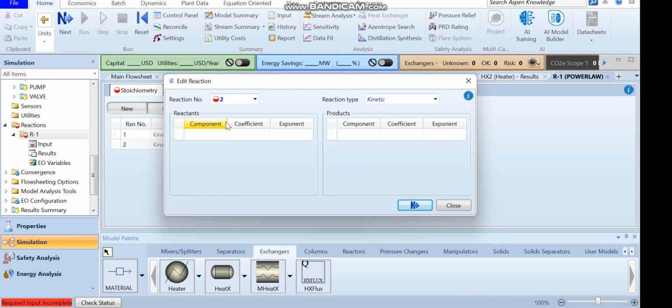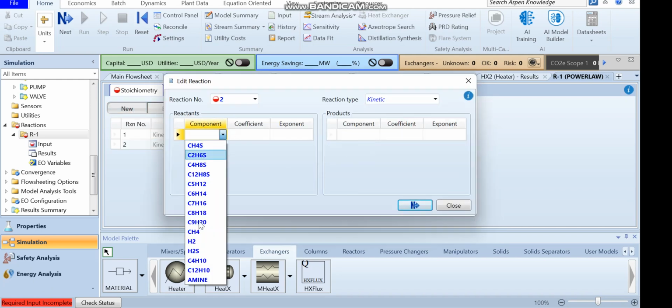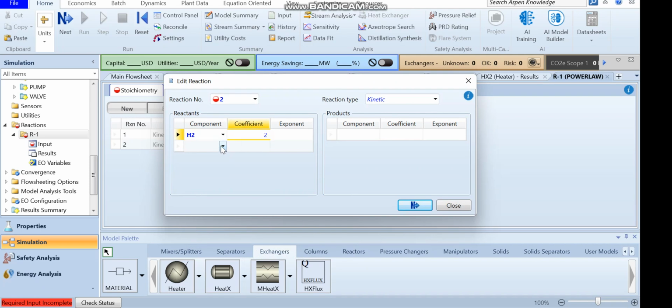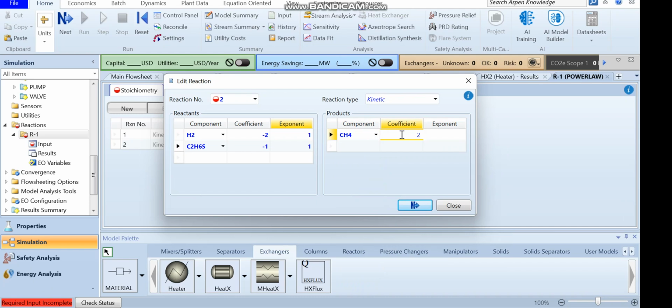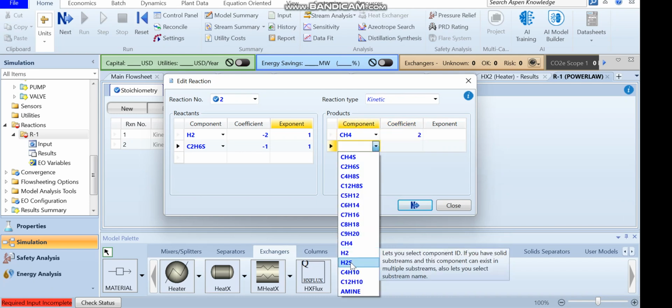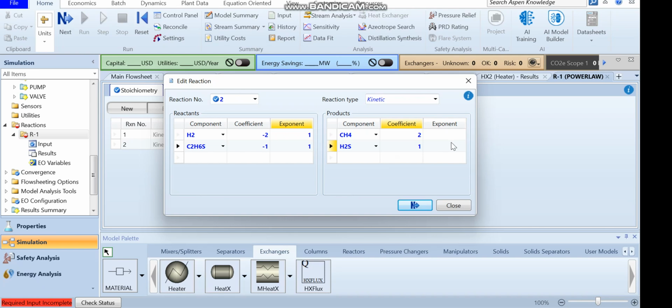Now another reaction, click on new, and here two hydrogen reacts with C2H6S, one C2H6S. As per the rate law, this is 1 and they produce 2 CH4 and 1 hydrogen sulfide. And these are 0, whether you write 0 or you leave this blank. If you leave this blank, it will mean that it will take this as 0, right?